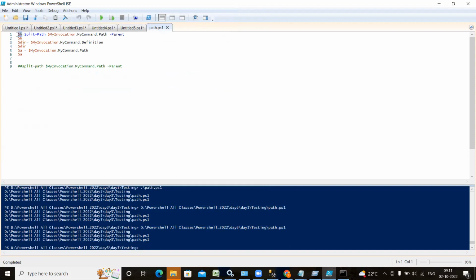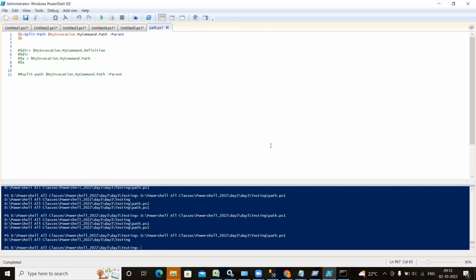I have taken one variable. Inside the variable you can use Split-Path, and you take this variable with $MyInvocation.MyCommand.Path. This is going to give you the current location only. If I go here, I will comment this out. If I'm going to execute this, it will ask to save. I have saved this. So now what are you seeing? It is also giving the same current location.